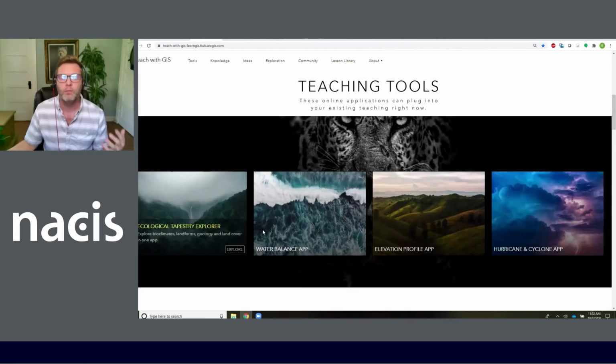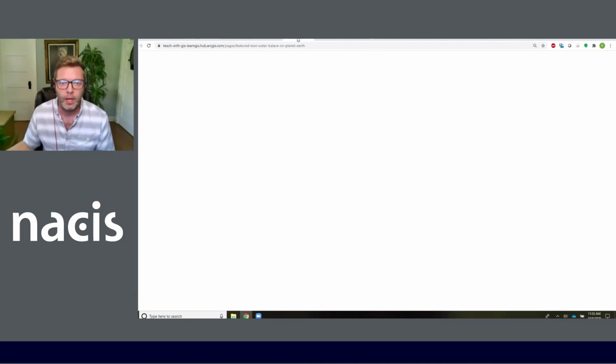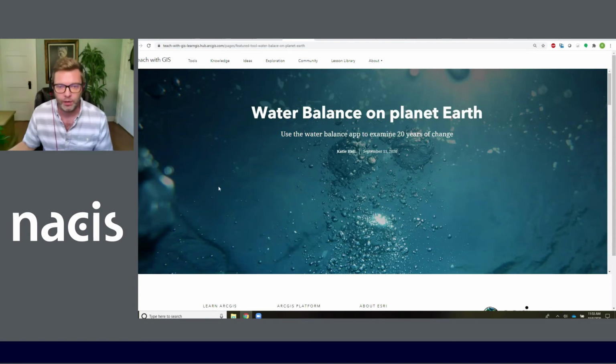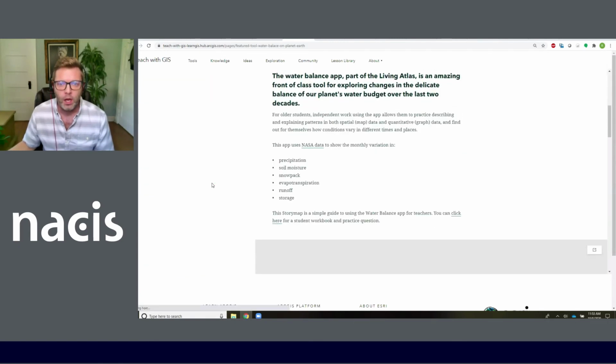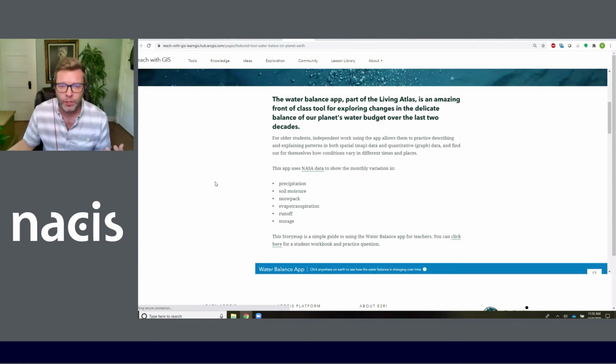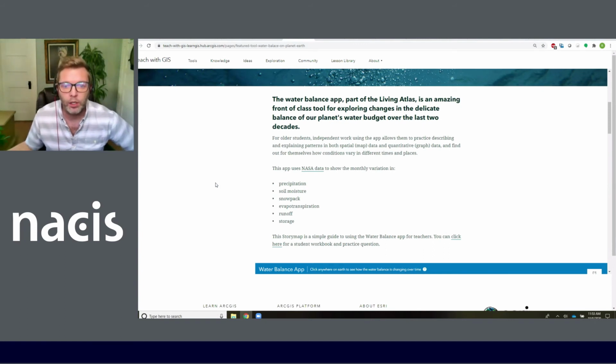Next, we also want to include some free teaching tools. These are the ready-made apps I was talking about, and these would be, for example, something that a teacher could take and just plug straight into the classroom. So this activity uses the Water Balance app from the Living Atlas to examine 20 years of change. For students, this can be used for explaining patterns in both spatial data and quantitative data, and look at monthly variations in precipitation, soil moisture, and snowpack.